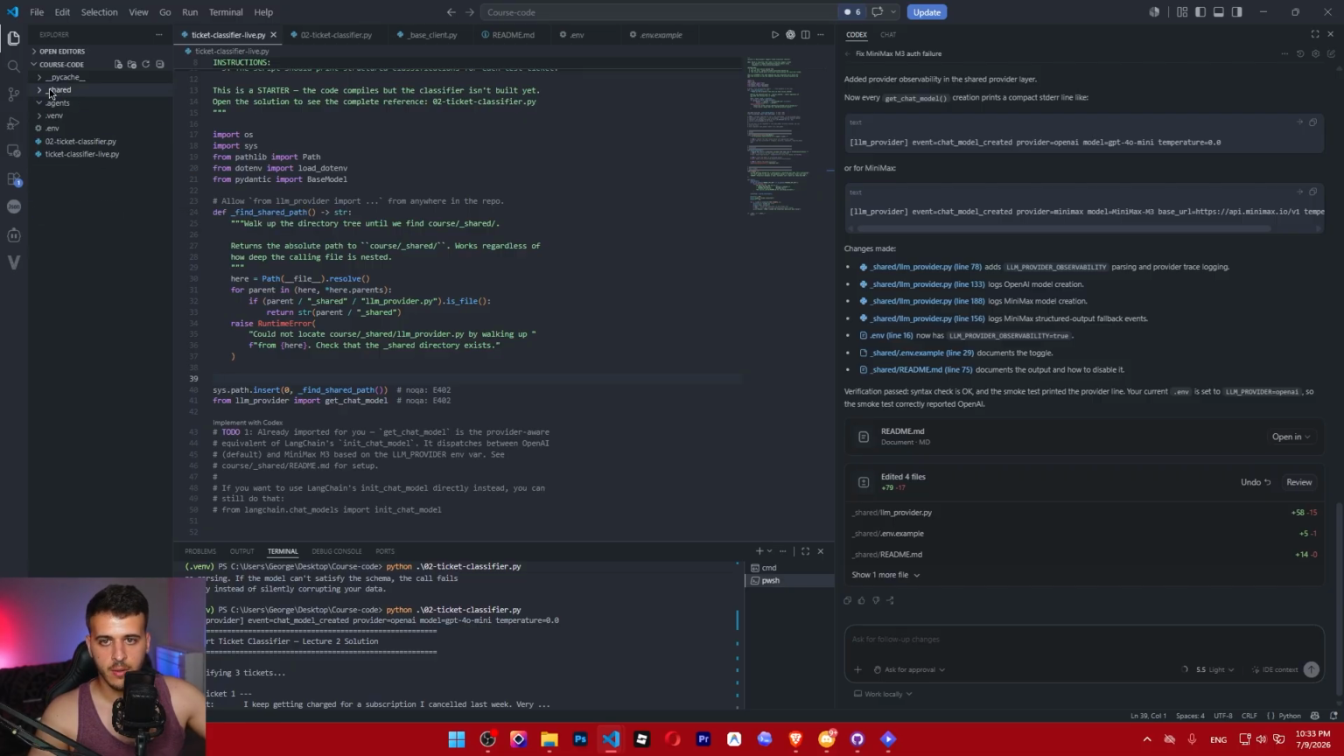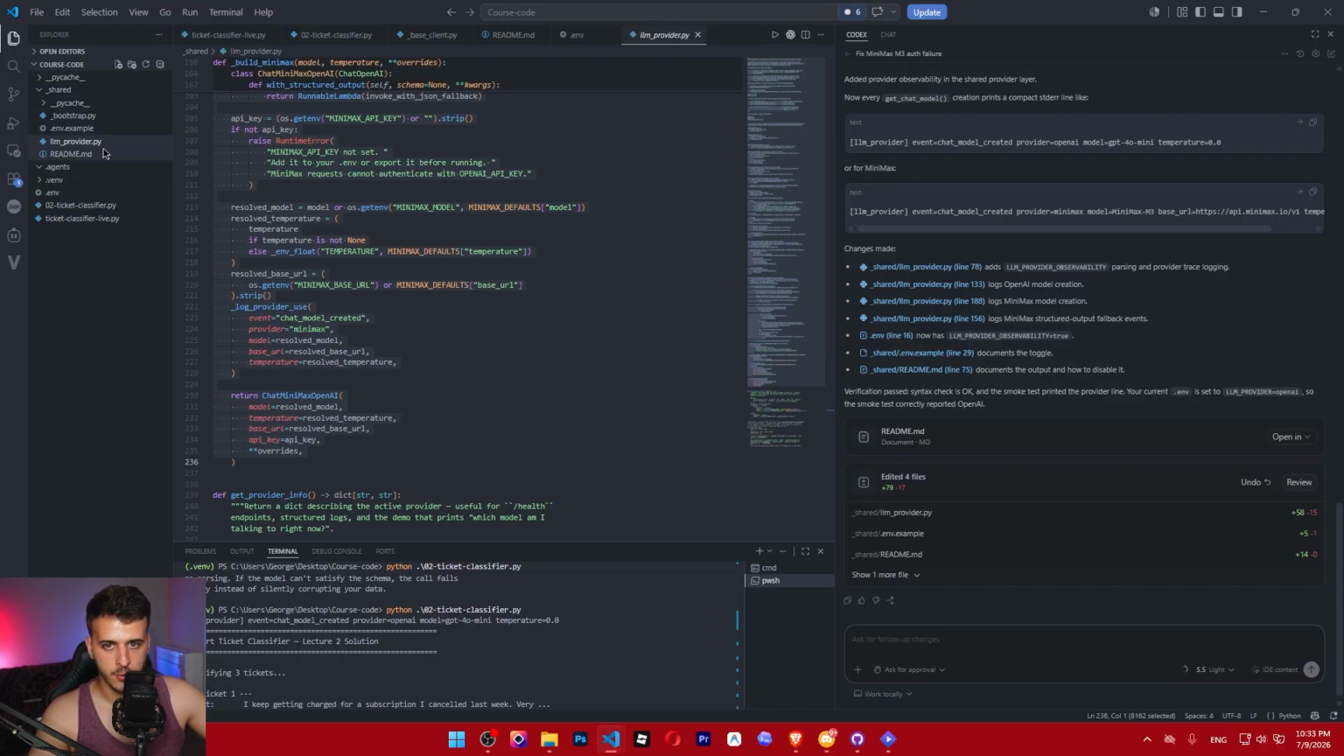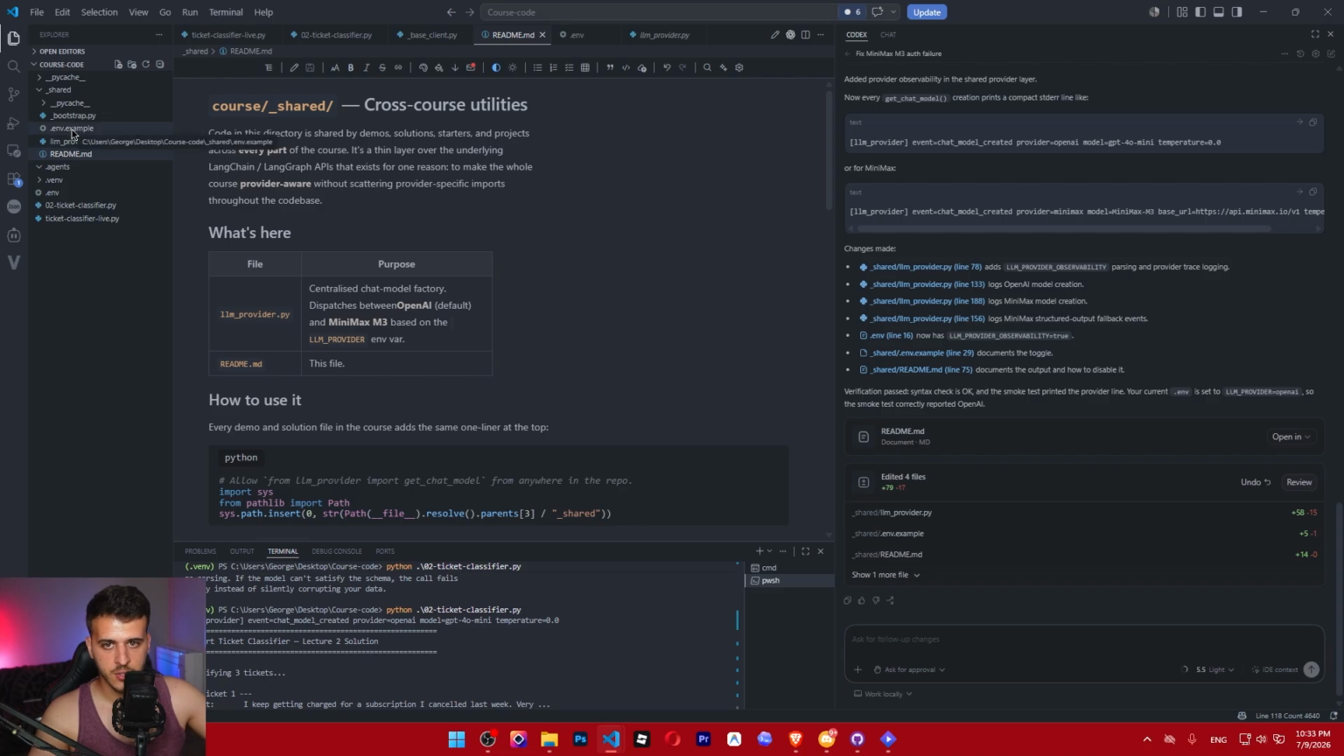You will also need the underscored shell folder that has an environment example. It has an LLM provider.py. It has a README with instructions and the bootstrap. So you will need that as well.